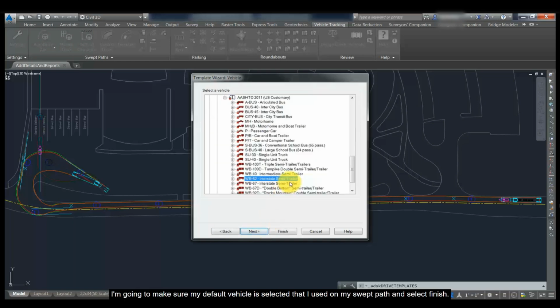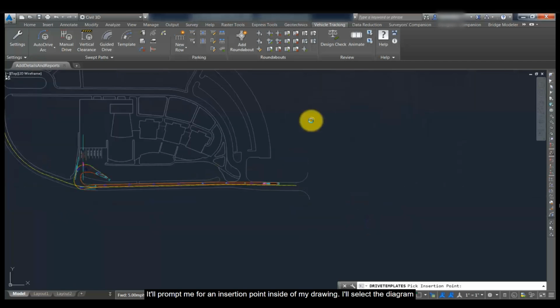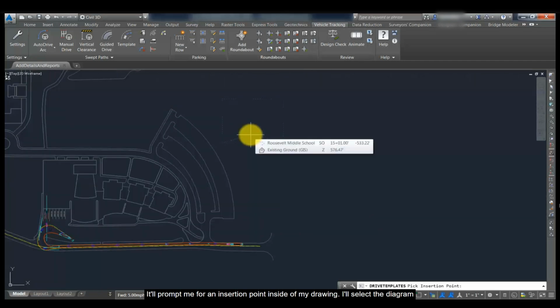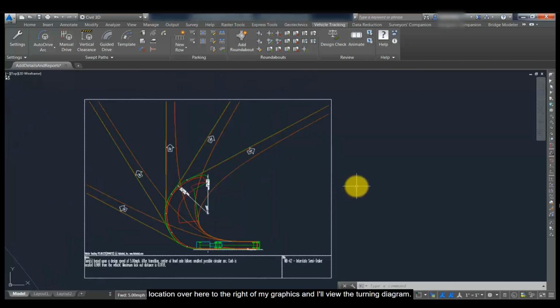I'm going to make sure my default vehicle that I used on my swept path is selected and select finish. It will prompt me for an insertion point inside of my drawing file. I will select the diagram location over here, right over no graphics, and I will view the turning diagram. This is the information that was used to create the maneuvers in my swept path analysis.